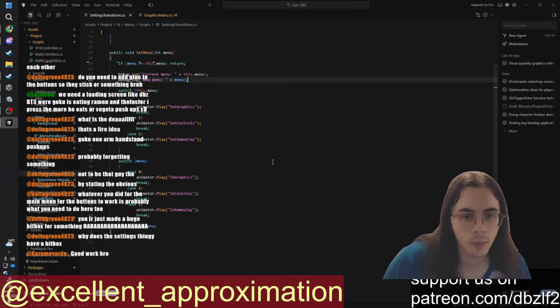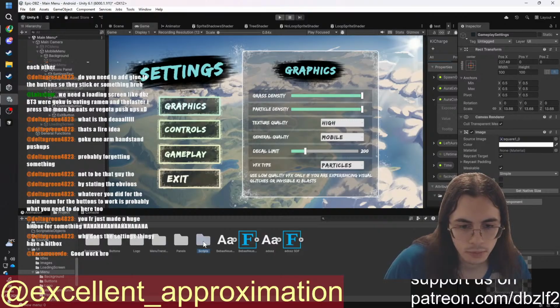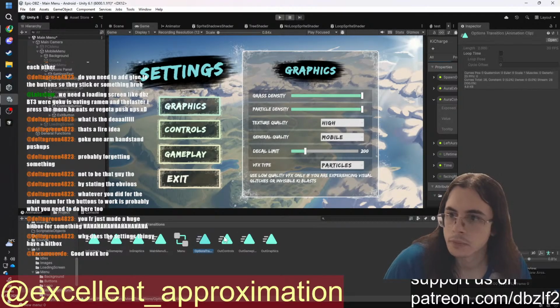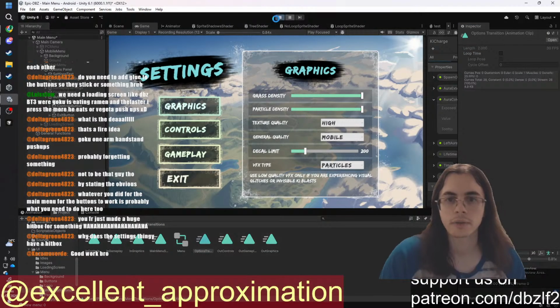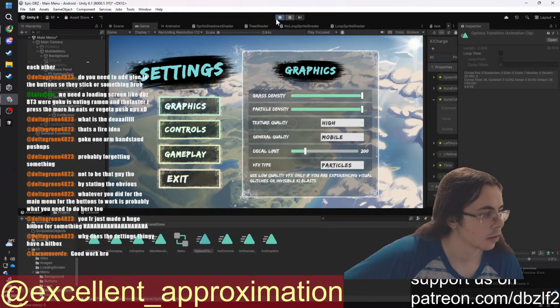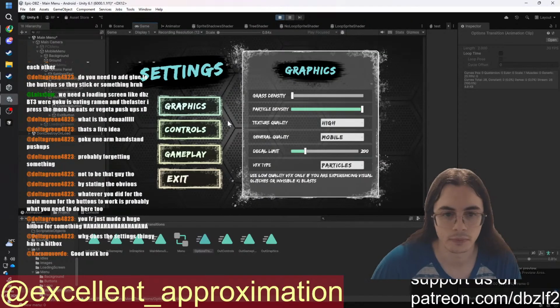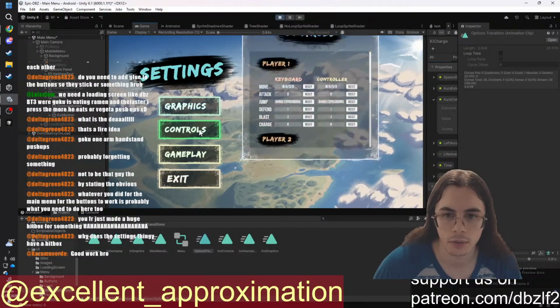And now I have to figure out why does the animation infinitely loop. Oh, these have the loop time thing. That's why. And now it should be working fine. Well, not fine, there's still something else to fix. Okay, but it's kind of working already.